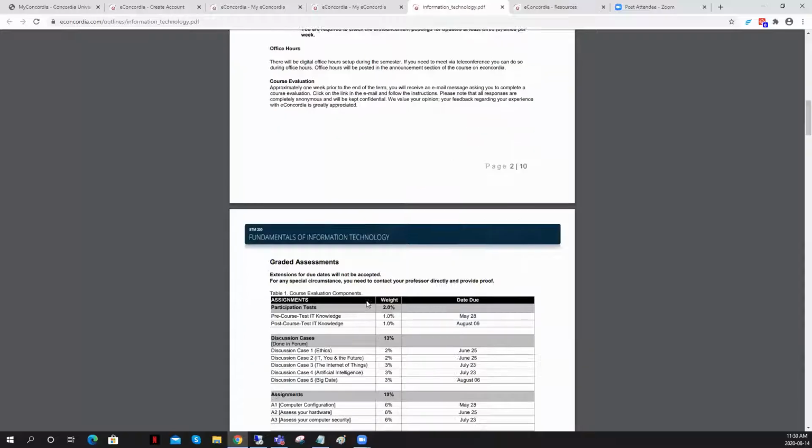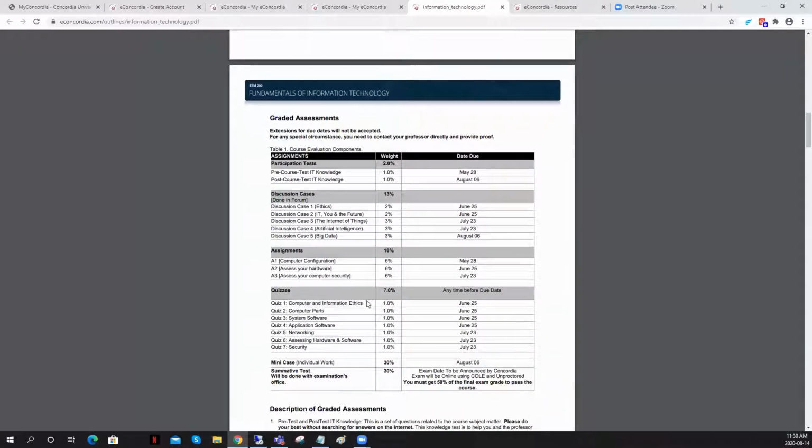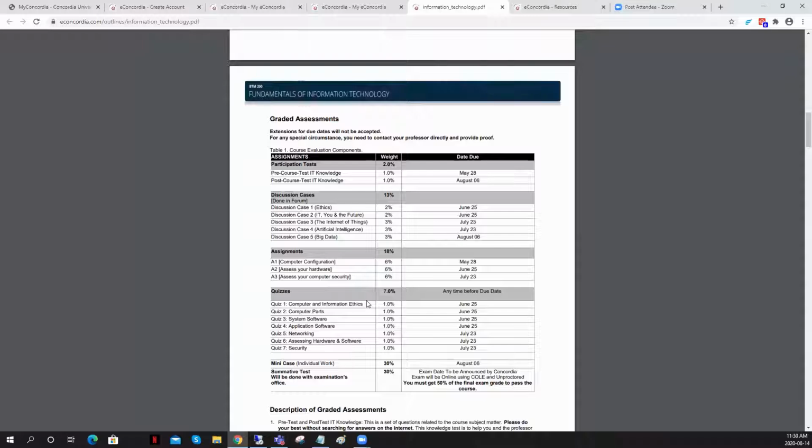You'll see your assessments, how you'll be graded for the course, and all your deadlines. If you're ever unsure of when a specific assignment is due, you'd want to come back here. And if ever there's no available date, you might want to reach out to your professor and see with them if there is any particular date the assignment or the assessment will be due.